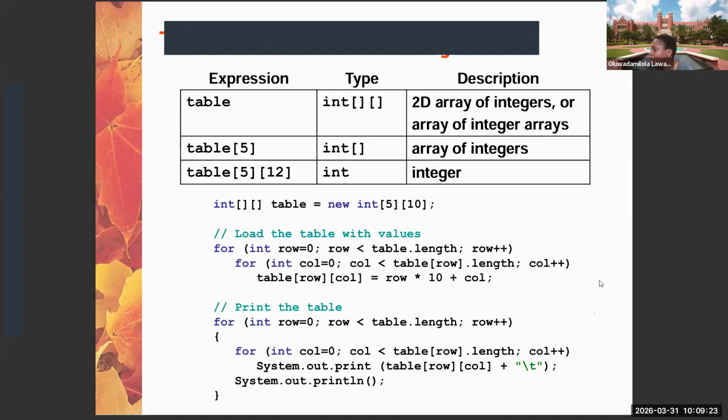So before we move to this, thank you. Before we move to this, just the same thing we have explained, but I want us to write.